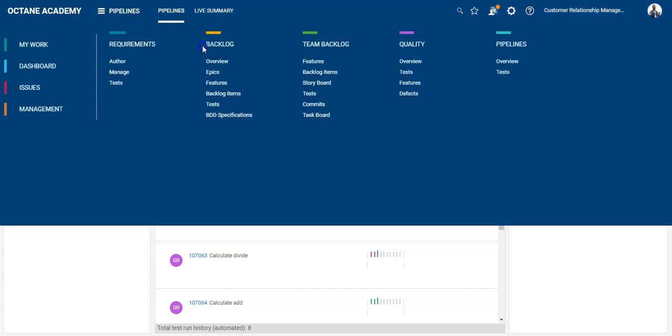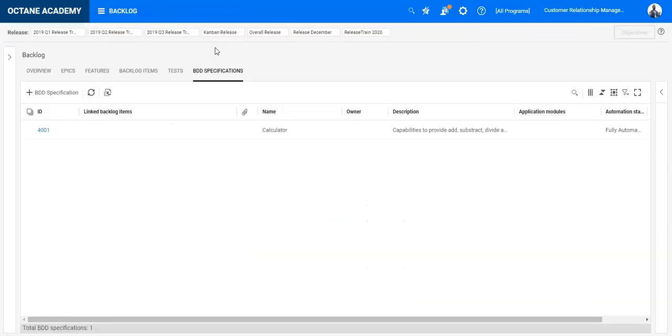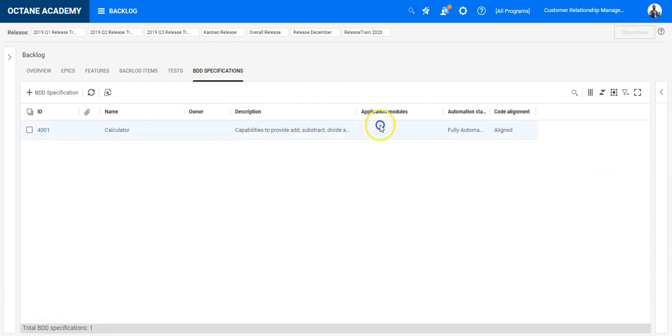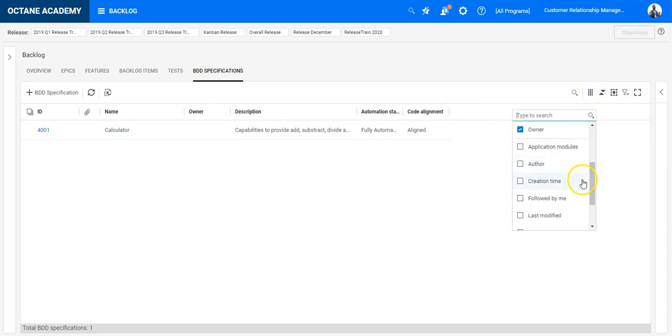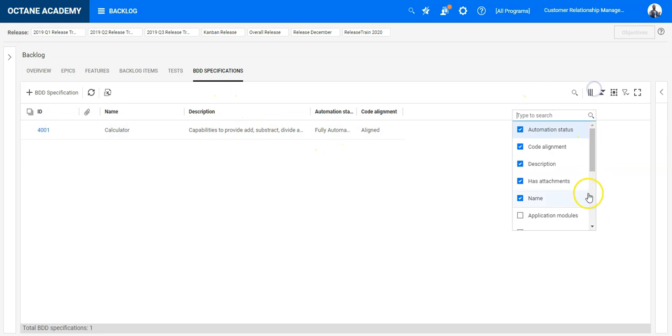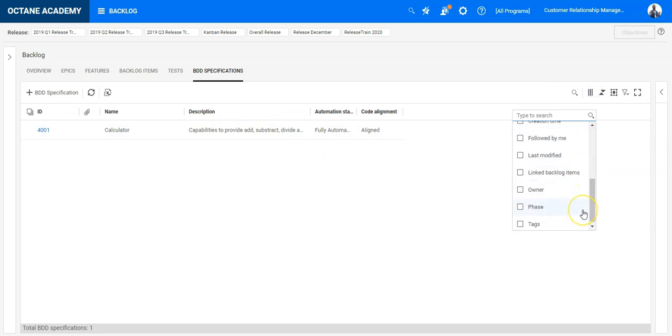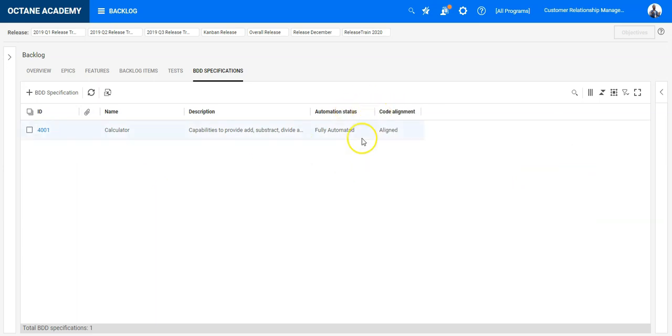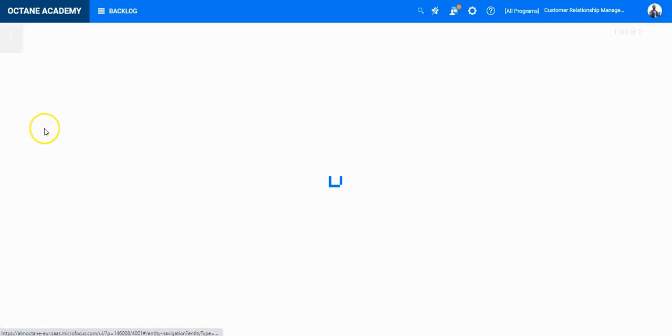Let's go finally to the backlog module, and let me quickly change the layout here. Let me just bring the correct fields here. We have here the owner. I don't need it for now. So I have the automation status already here. Yeah. So this is the view that I wanted to have.